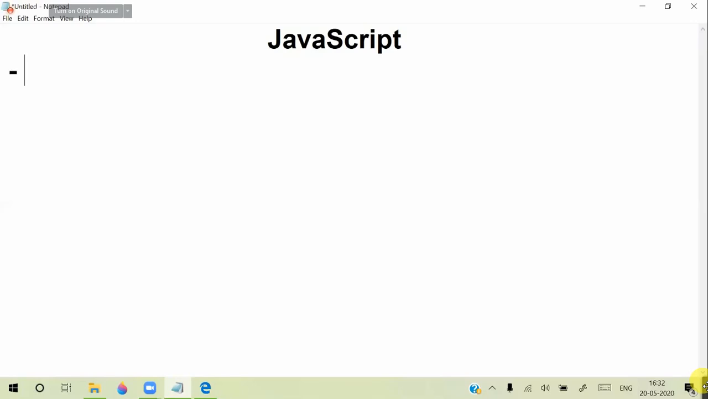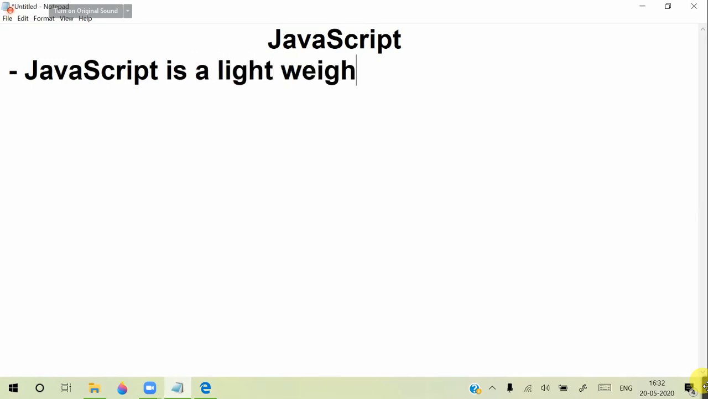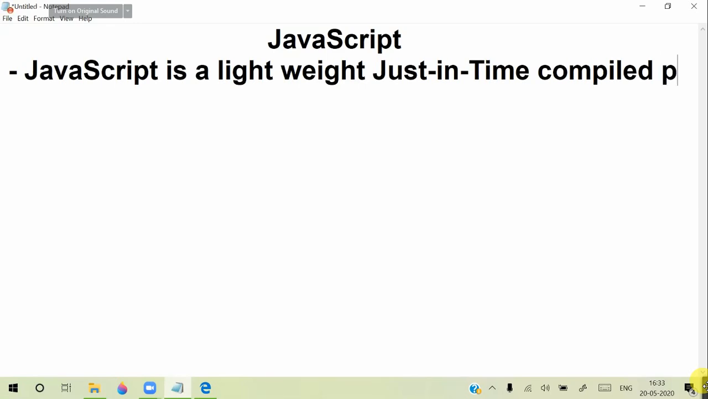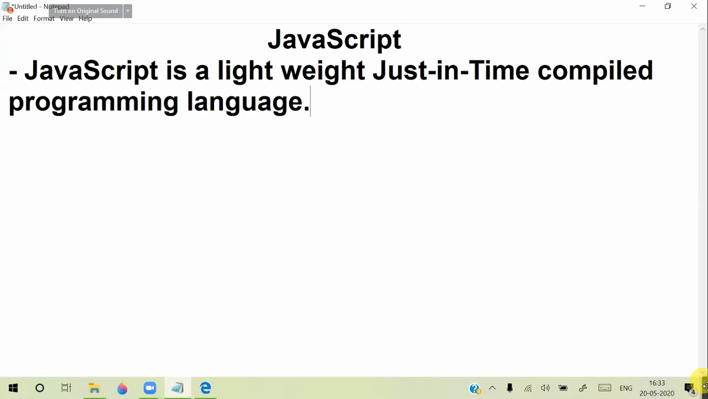Actually, technically, JavaScript is a lightweight, just-in-time compiled programming language. That is what JavaScript actually is.